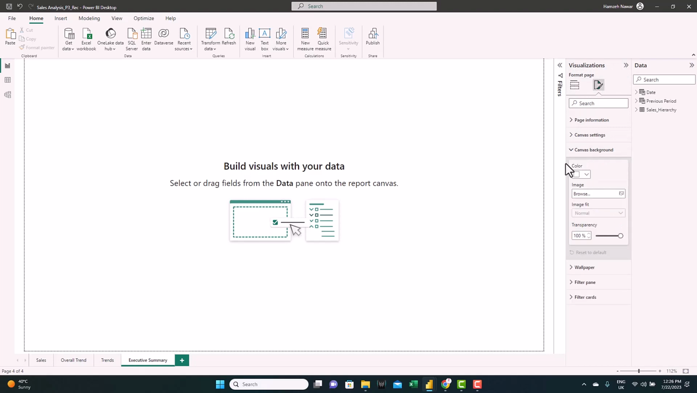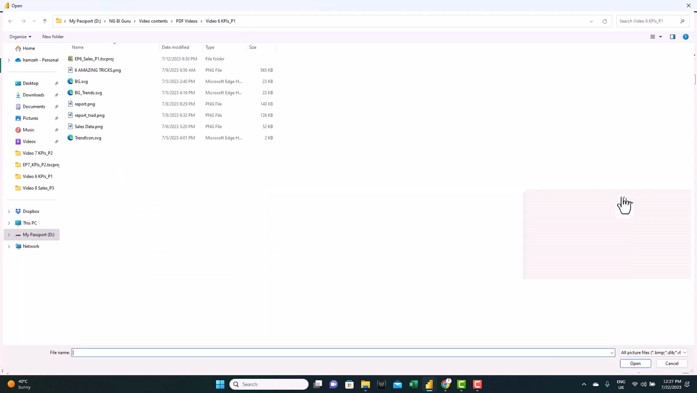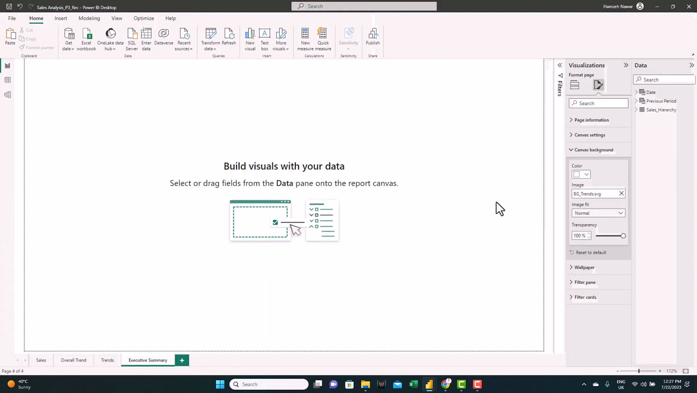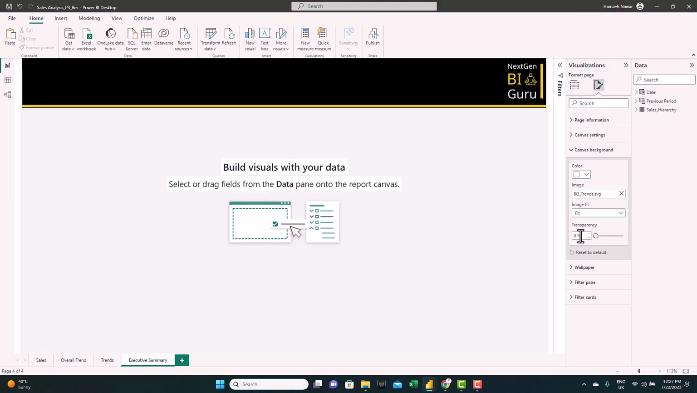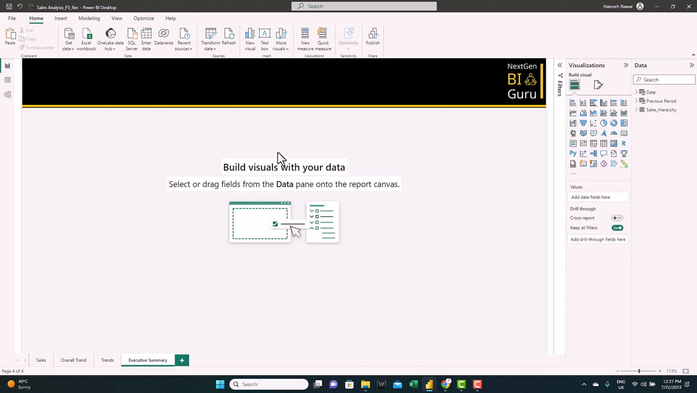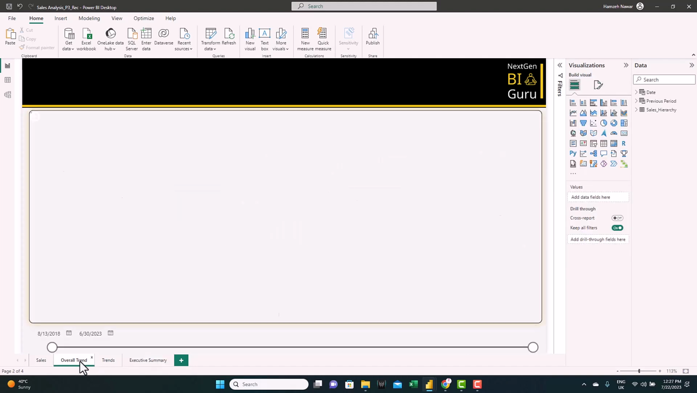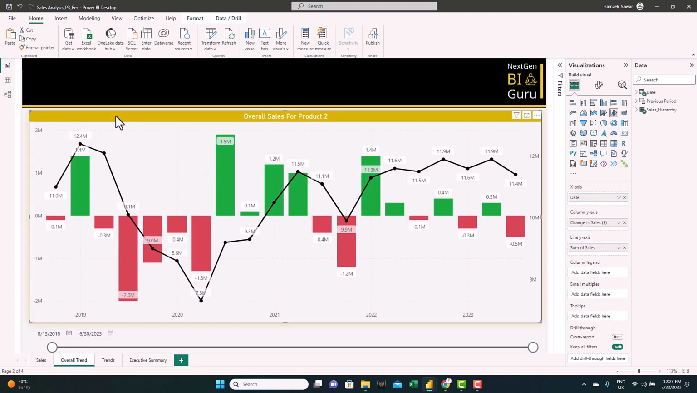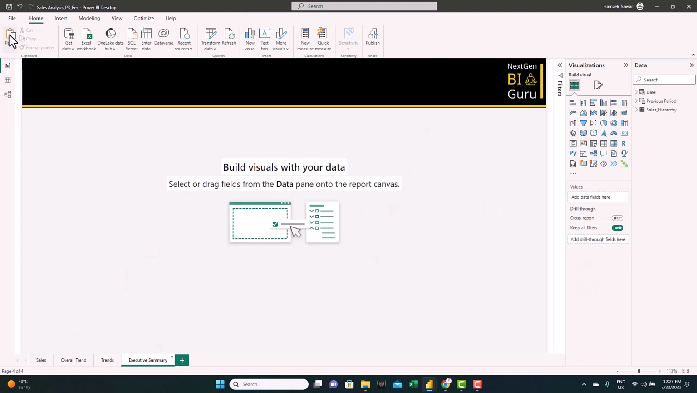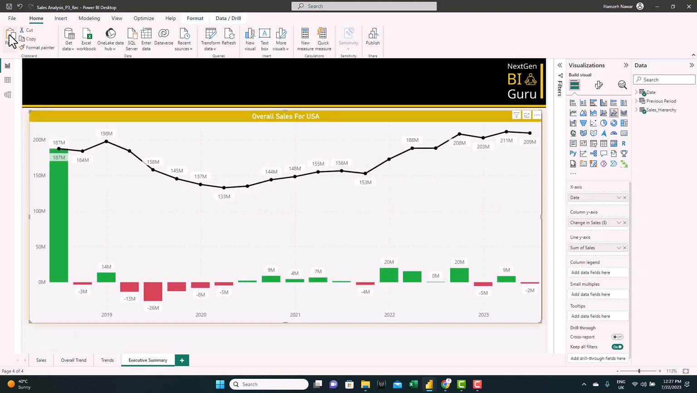And we import the background as usual. I have it ready. Let's set to fit and transparency to 0. Next, let's go to the overall trends page and copy the trend visual and paste it back in the executive summary page.